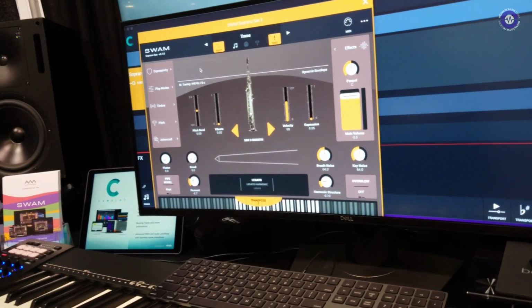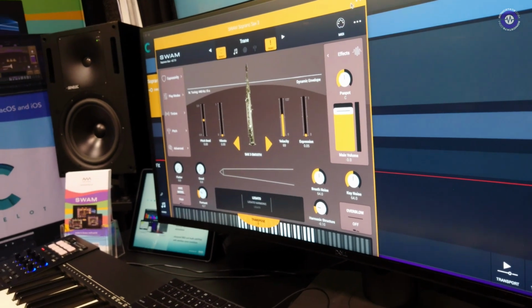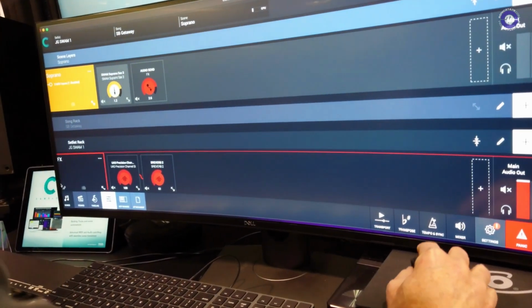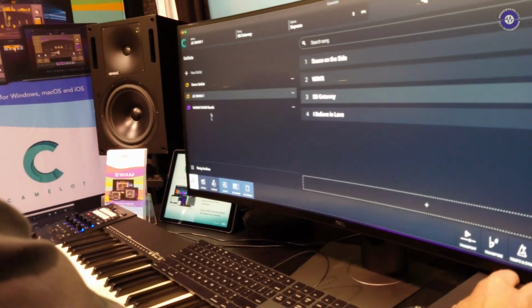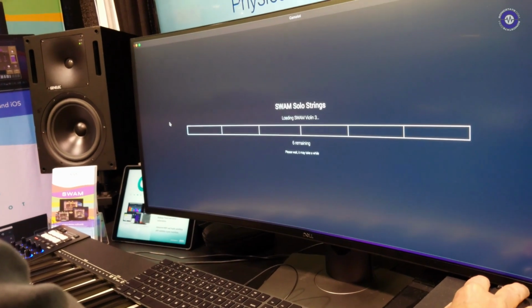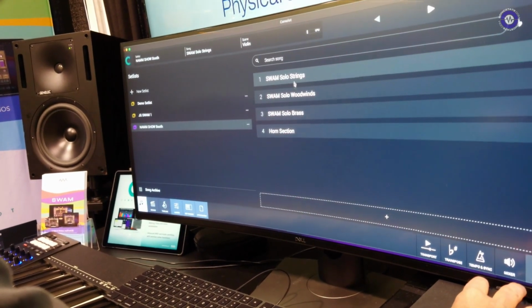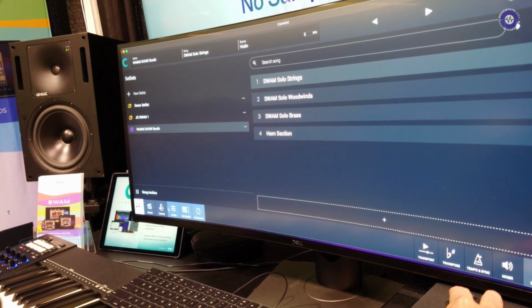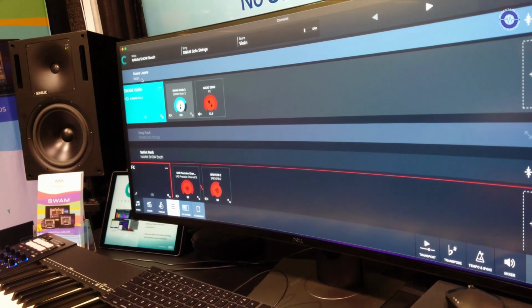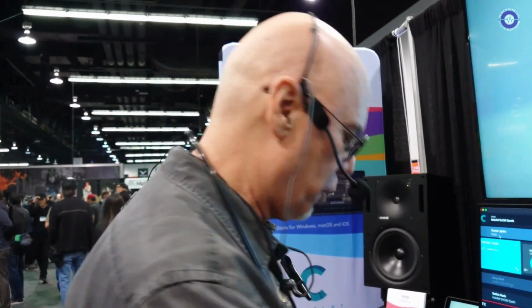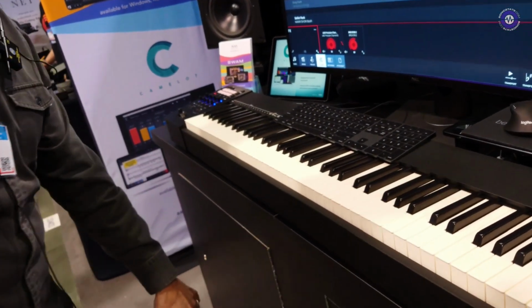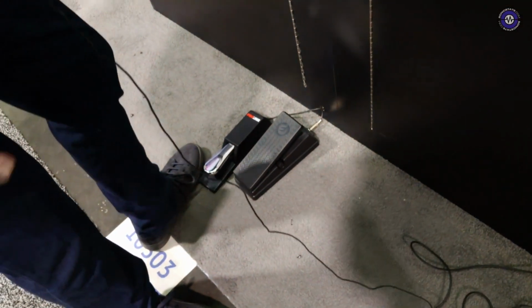Let's just hear some more sounds. If you've got any more examples, that would be great. So here's an example of one of the string sounds, and this is the violin. And for this, I'm not going to be using a breath controller. I'm going to be playing it just with a regular keyboard controller. And I use the expression pedal for expression.